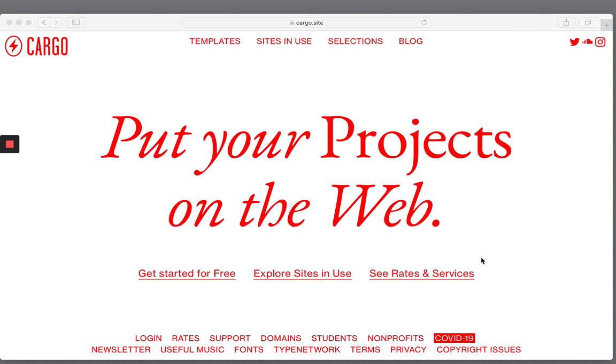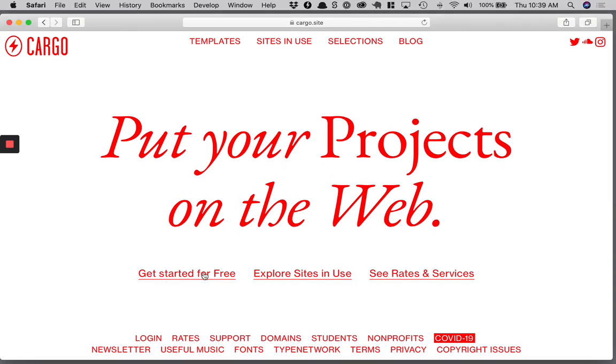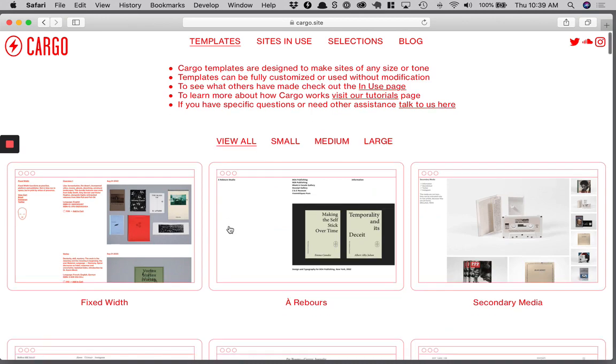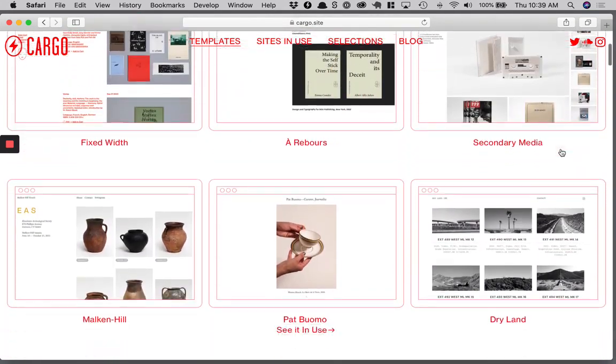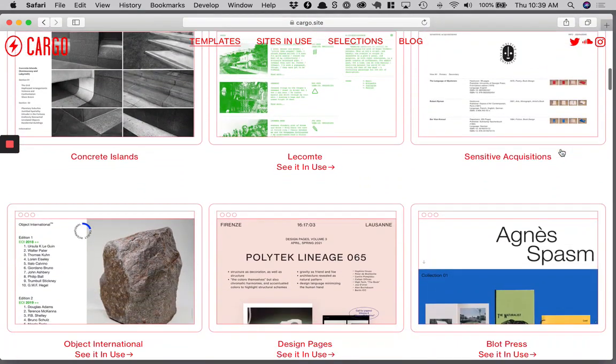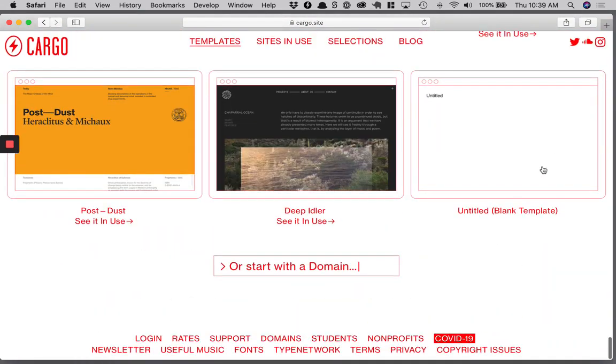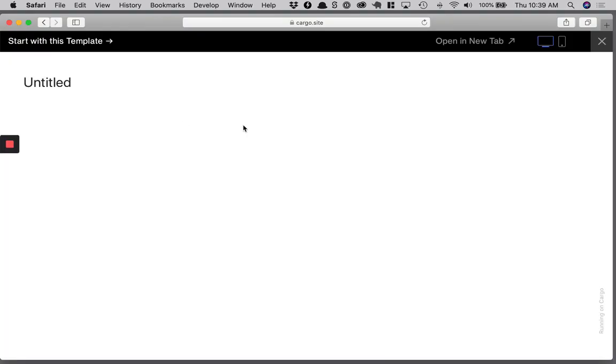Okay, so let's get going. So first thing we're going to do is we're going to say get started for free. So I'm going to click on this. And then you can take a look at all of the different templates they have available. I am going to skip straight down all the way to the bottom. So the very last template is called Untitled Blank Template. So I'm going to click on that, and then it's going to give me a preview of this lovely, completely empty template, and I'm going to say, start with this template.